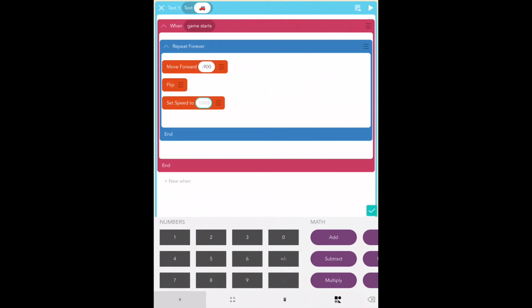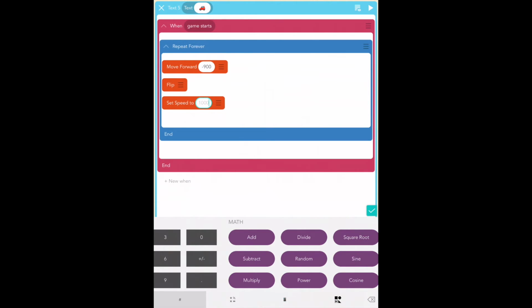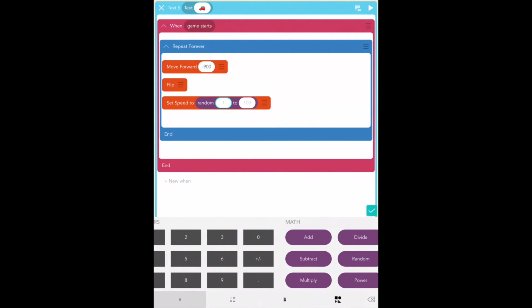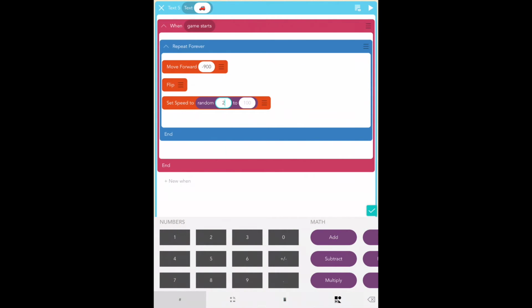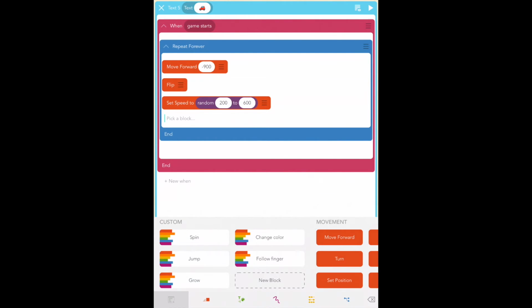And so when you look at the set speed, you can actually set the speed to any number. I want to set it at random, so we're going to go to the purple blocks, choose random, and then for our first number, we're going to choose 200, which is fairly slow, and the maximum will be 600, which is fairly fast. Now, to learn how fast they go, you can experiment with it, but I've already done that, so we'll press check, and we can test it out to make sure that that works, and it does.